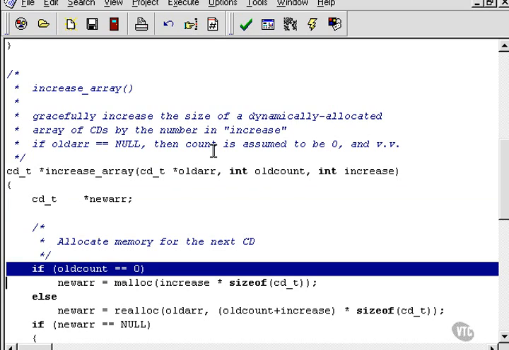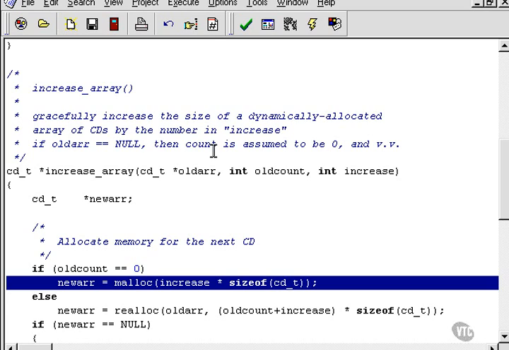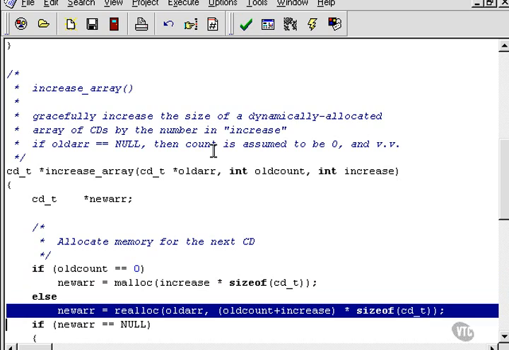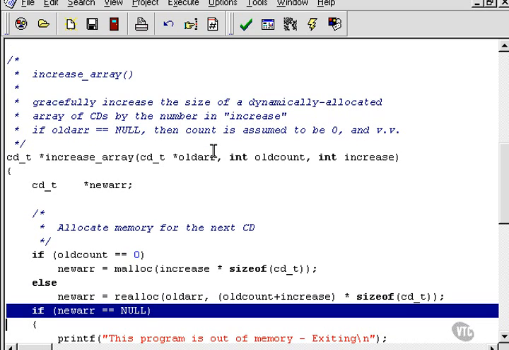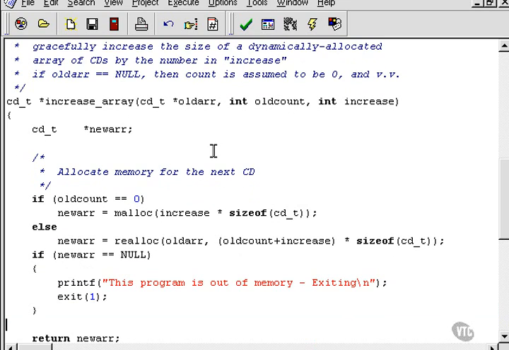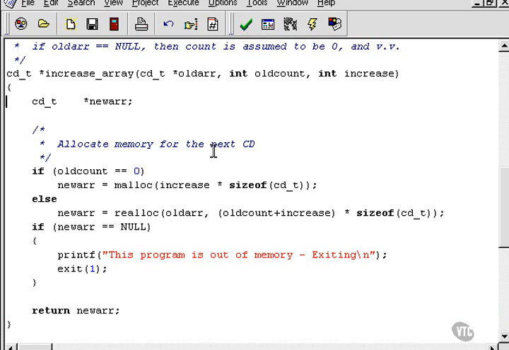Then we set a new array. So if there wasn't anything in the array before, then we just do a regular malloc. If there was something in the array before, then we do a realloc. Okay, fair enough. We had a look at malloc and realloc, so you should know what they are and how they work. And if the answer we get back from that is null, then we say the program is out of memory, and we exit. And then we simply return the new array.